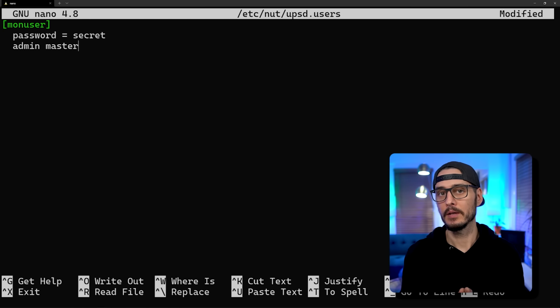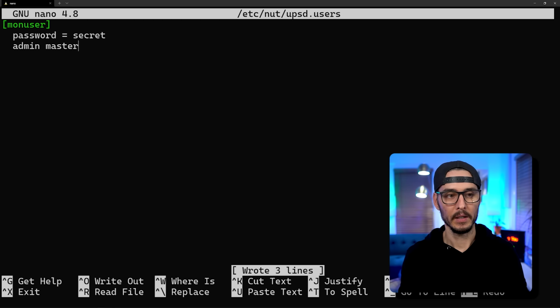Now, you can get pretty detailed and pretty fancy with users and settings. I'm keeping this pretty basic. But if you have more needs, I highly recommend looking at the NUT documentation for upsd.users. It explains some of the advanced permissions you can give to this user and how you can restrict permissions to either a master or a slave, and whether or not they can perform certain commands. But for me, I'm keeping it simple and setting the password here and setting this admin as a master. So we'll save here and close out of here.